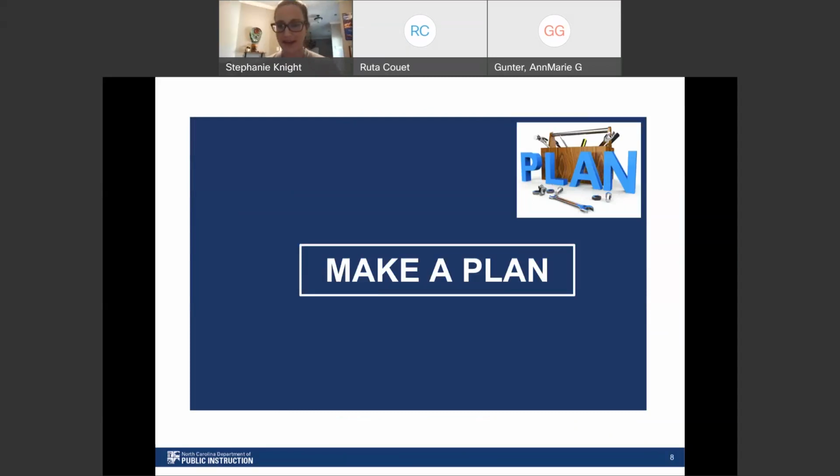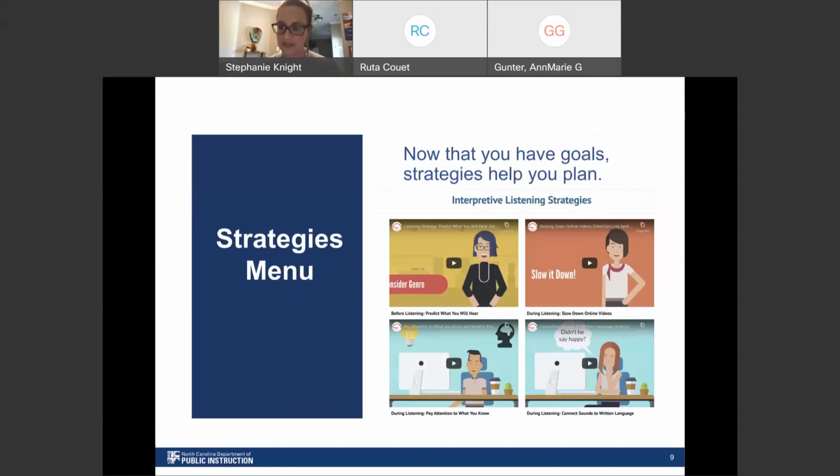how do we make our plan? What language learning strategies can we use? So this is an example of a website that might walk you through the strategies menu. We've built this in a space. This all comes from the Center for Applied Second Language Studies, where I work.